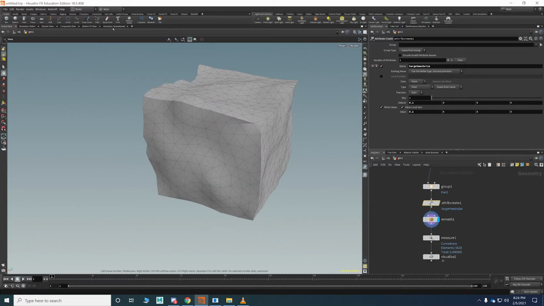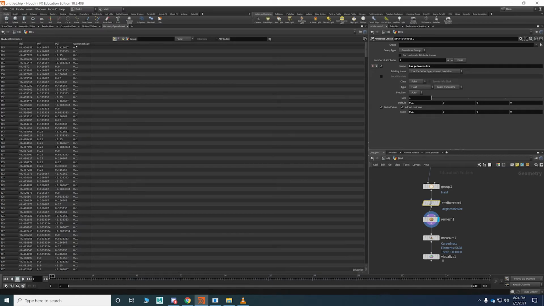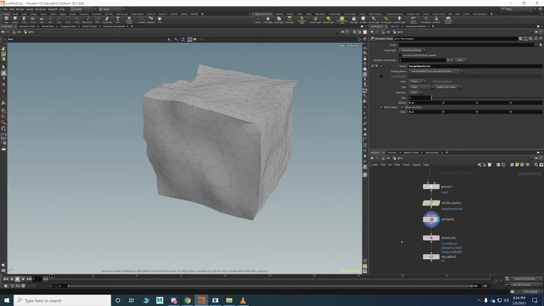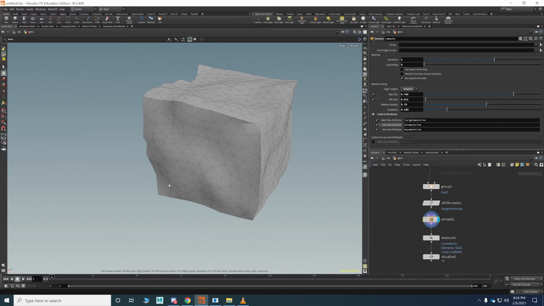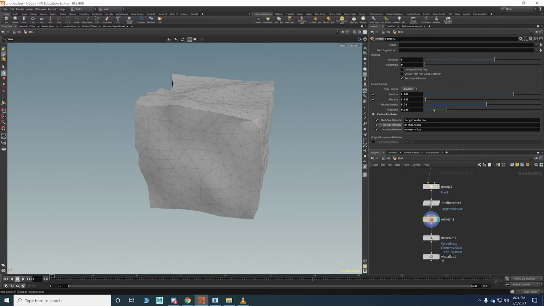Now if we go into the geometry spreadsheet, we can see all the points have a 0.1 value of target mesh size. And if we click on the remesh node, we can see we are getting very uniformly distributed triangles, even though we are in the adaptive mode. So these values are basically overriding the values in the adaptive mode. All the points have a target mesh size of 0.1, and we are getting this very uniform look. We can define different target mesh sizes on different points on this mesh, and the remesh node will create different edge lengths according to the target mesh size values we provided.